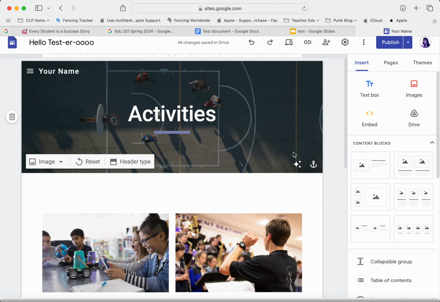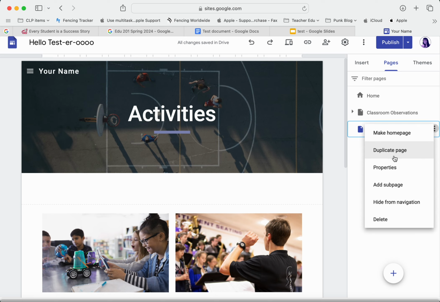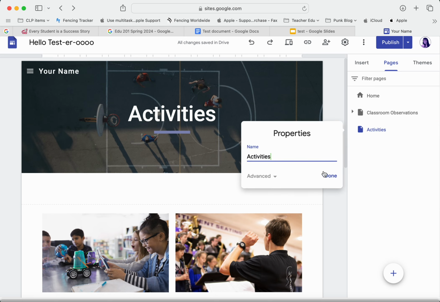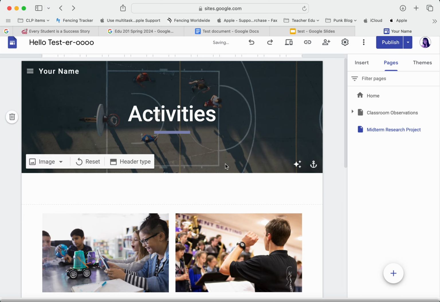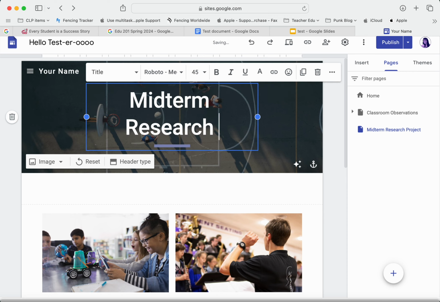philosophy of education. So I'm going to go back to pages. I'm on my activities page. I'm going to change the name of that to my midterm research project, which you all just got yesterday. It's a group project. We're going to change this to midterm research project. Okay, very cool.